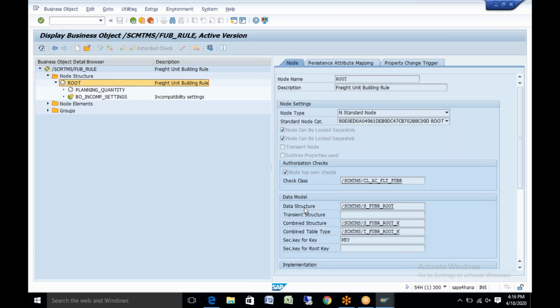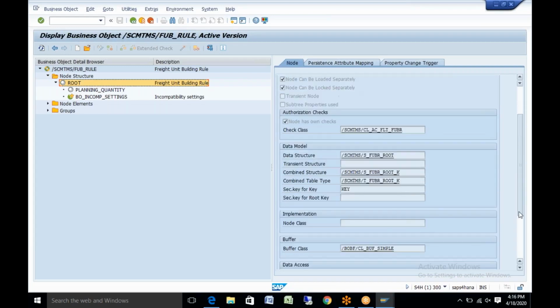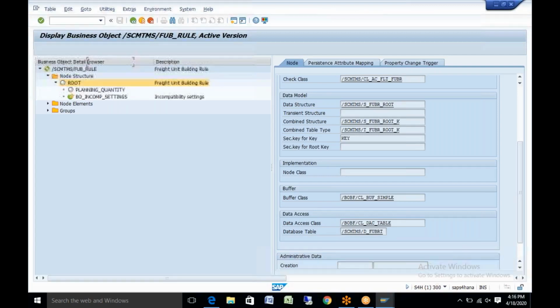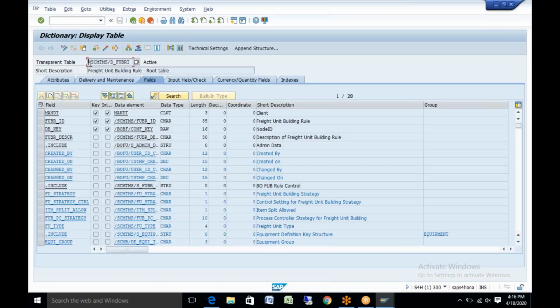Data structure means it contains the attributes of the node which represents the data. So that is actually the node. This is the node element in which all the data gets stored in your data structure. And then you will find here, if you go down, the buffer classes, and every buffer class has a database table. If you want to know what your database table is, you have to double click on this, and you'll get the database table name. So this is the database table for your freight unit building rule.